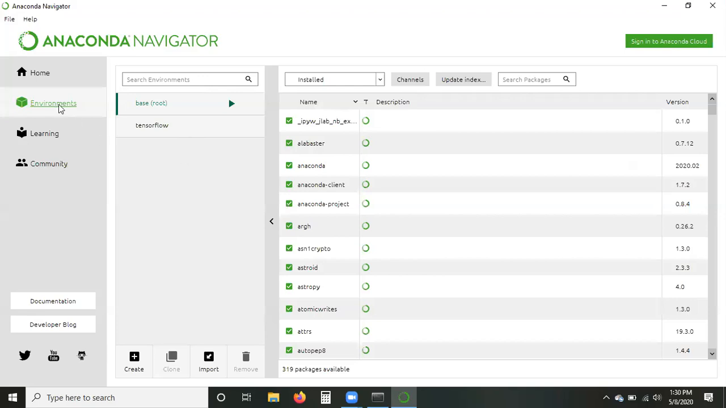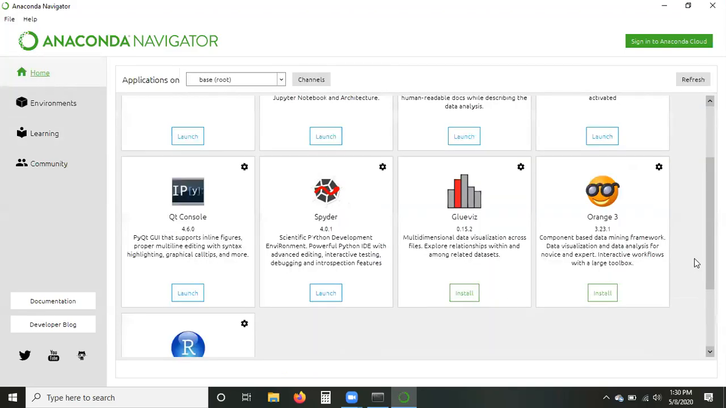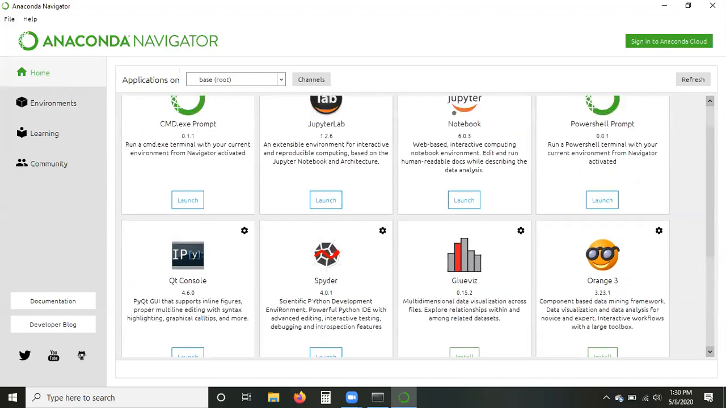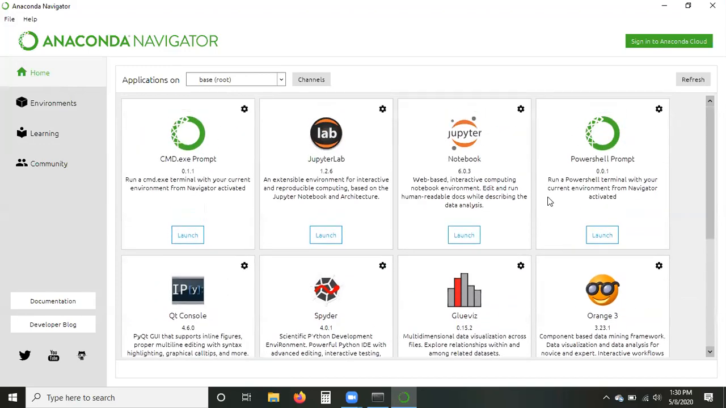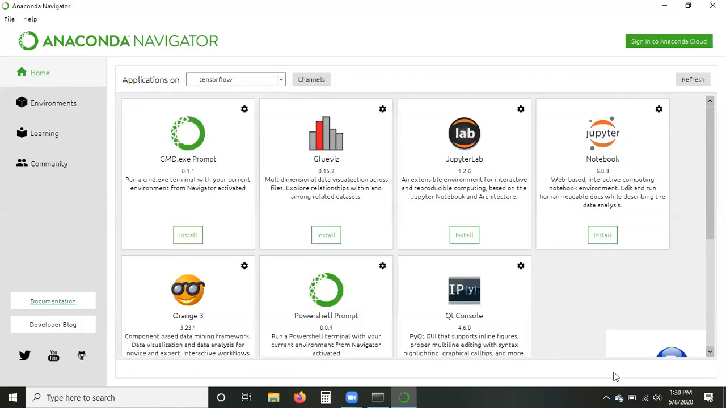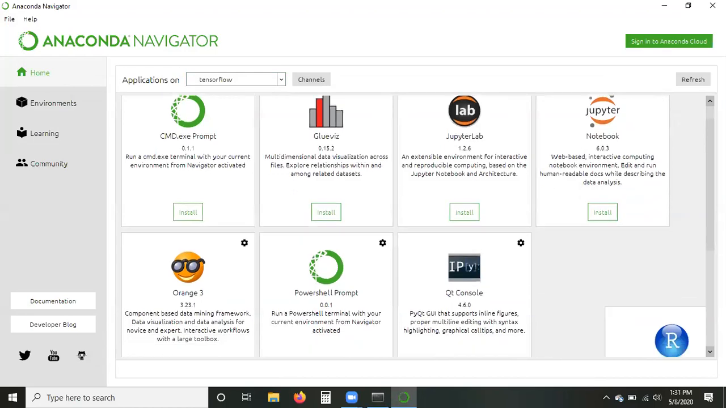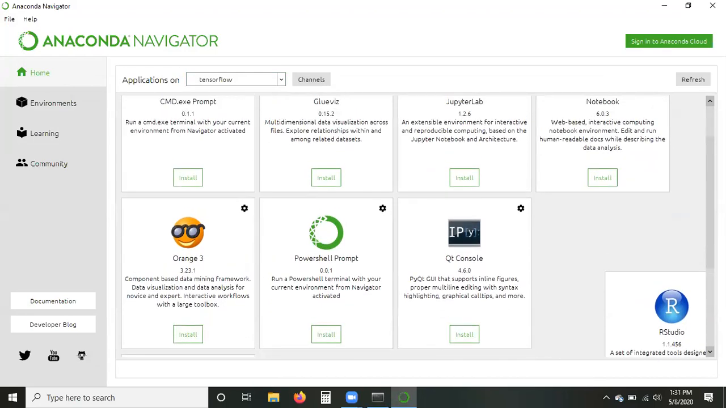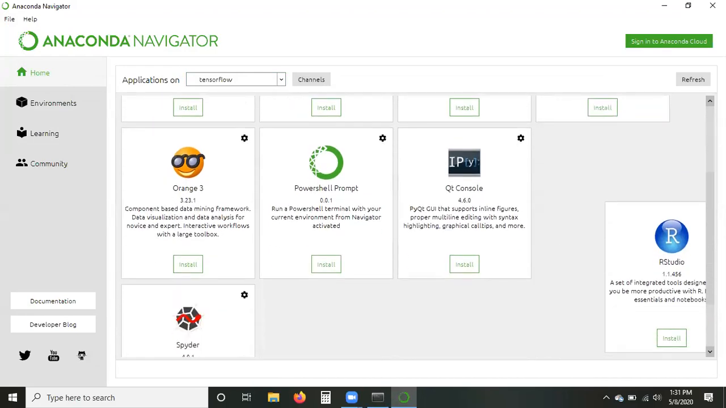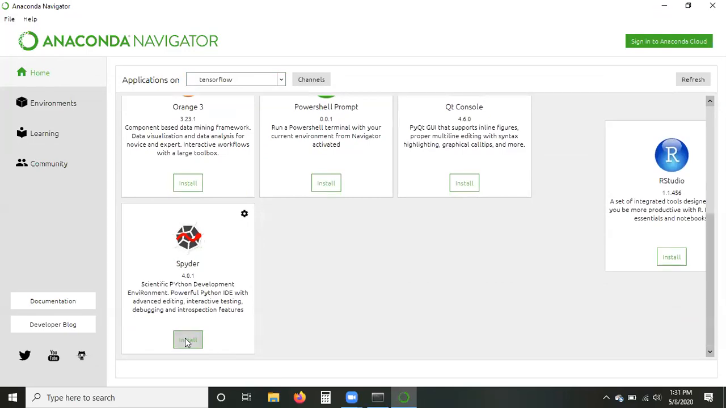Let's go back. Go back to home. Go to applications on the top. We're now using base. Yes, we're using TensorFlow. So then we have to install this. Today we only install Spyder. Where's the Spyder? Yeah, click install Spyder.